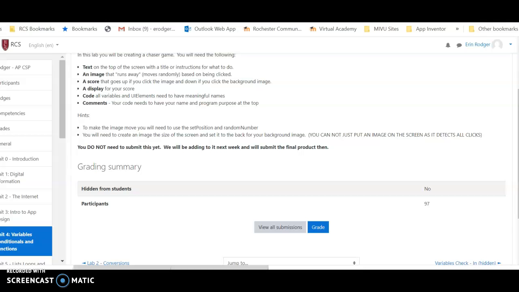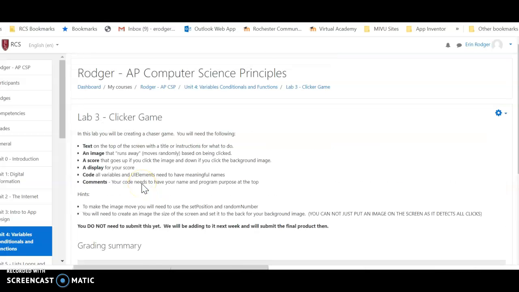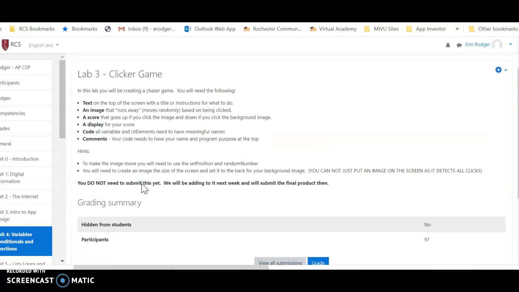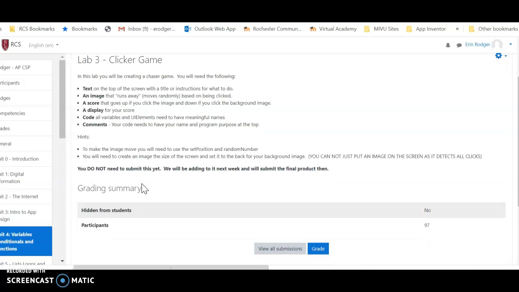Hi, in this tutorial I just want to show you guys how to get started with Lab 3, the clicker game. This is from Unit 4, the Lab 3 that you're working on this week. In this lab you're creating a little chaser game, and there are some things that you need to add to it: the text, a score, and a display for your score, and we're not going to do that.